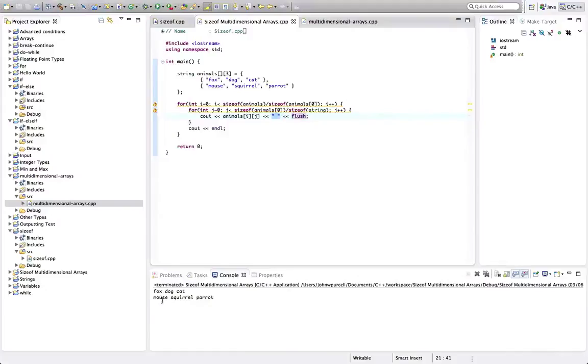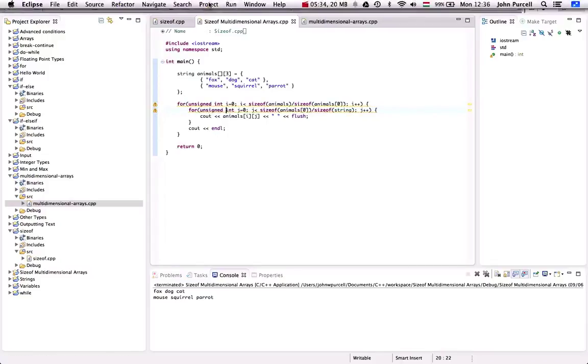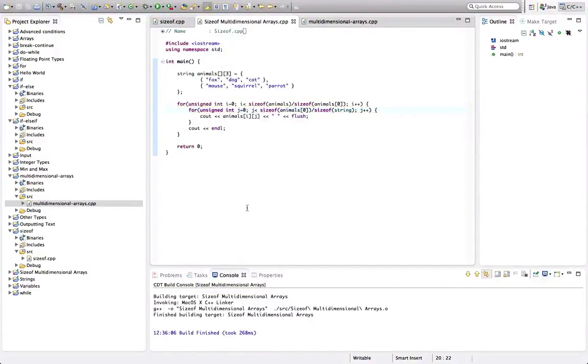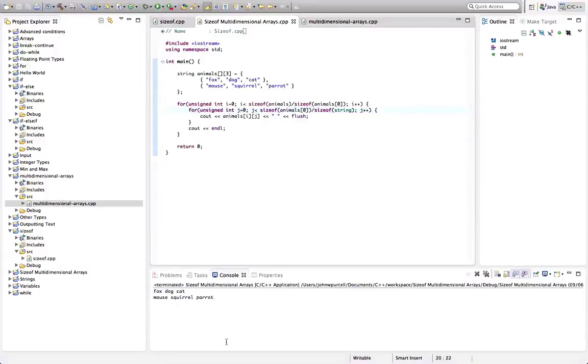Now we've got fox, dog, cat, mouse, squirrel, parrot, which is what we have in our 2D array, our table, in other words. Let's just put unsigned int in here, because as we saw in the last tutorial, we're going to get this warning otherwise with this compiler about comparing the signed and unsigned value. So there we go, and that should work.